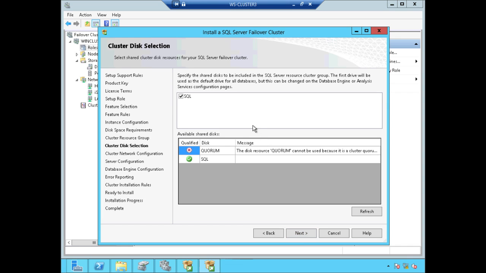This page displays the different disk resources that are visible on my Windows Server Failover cluster. Note that the quorum disk is no longer available because it's being used as my quorum drive, but the SQL drive, F drive, is still available, so I can choose to select that. Now, if there are other shared disks available in the cluster, you would see them here as well, and you can select those disks that you want to use or not use with a SQL Server instance.